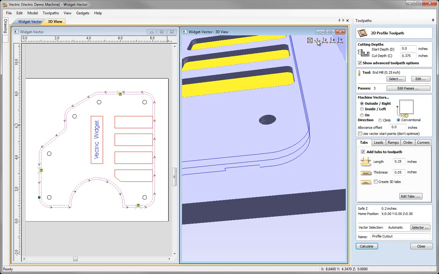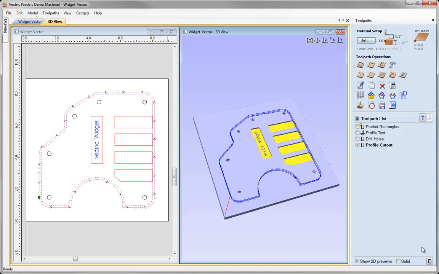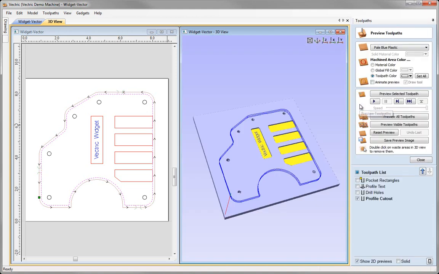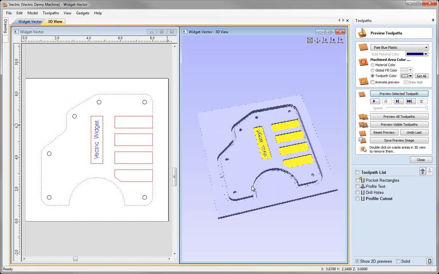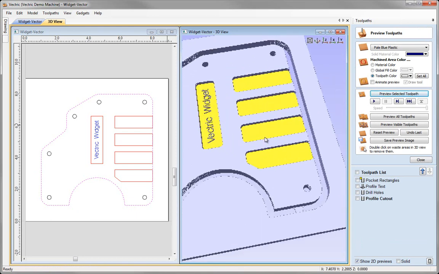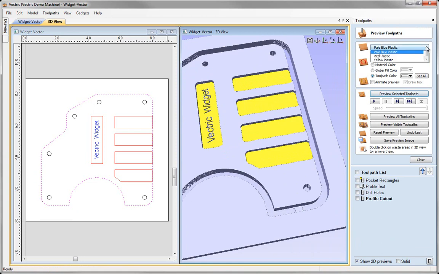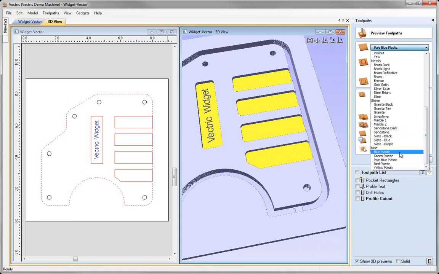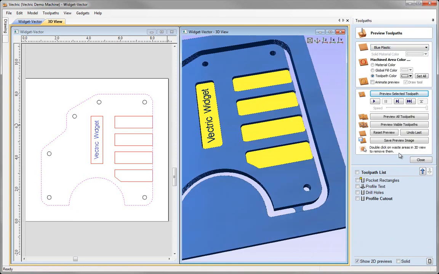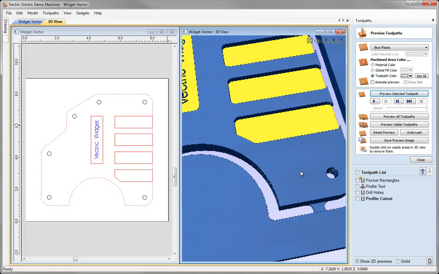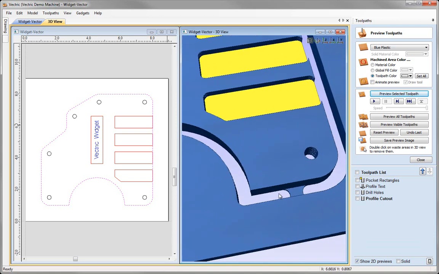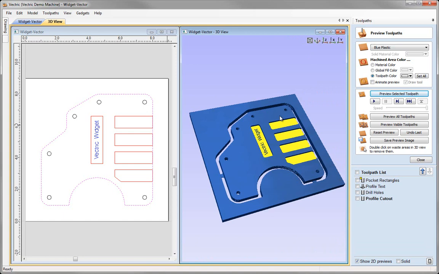We can double check that if we want. I could close this now. We could click on the preview toolpath button and go ahead and preview it. So if I say preview selected toolpath, I can look there, and it's a little tricky with the blue material and the blue background to see those, so maybe I'll change this to a darker blue, and there we can see those tabs being left there and how they're going to hold the part in place when this is cut out.